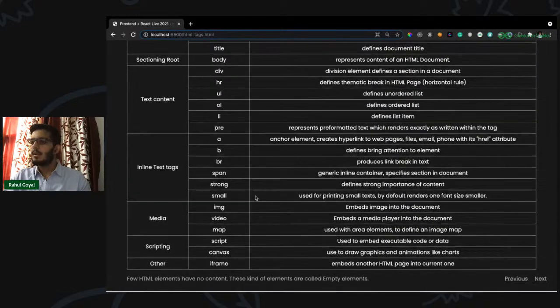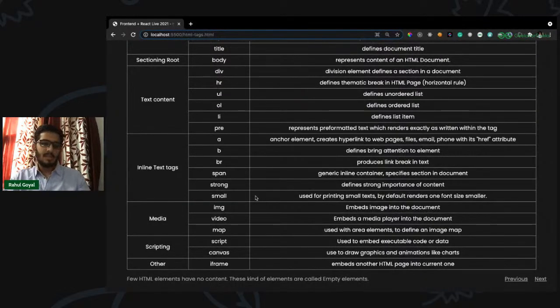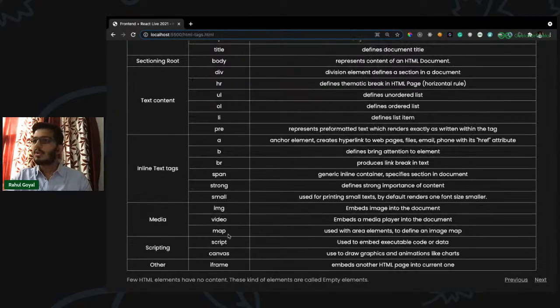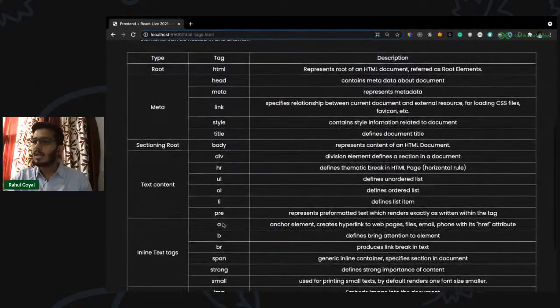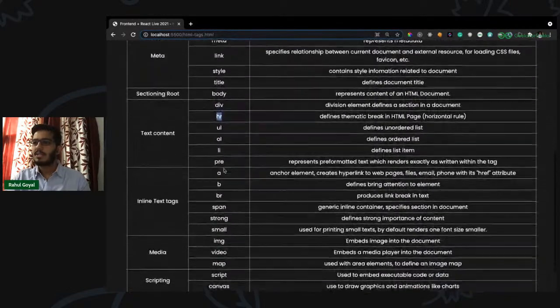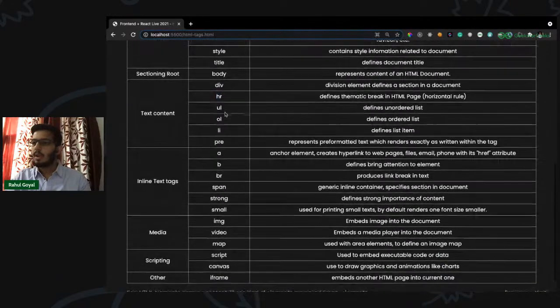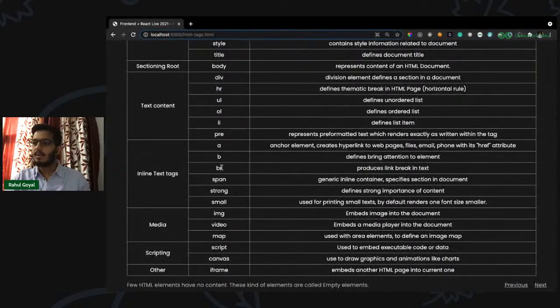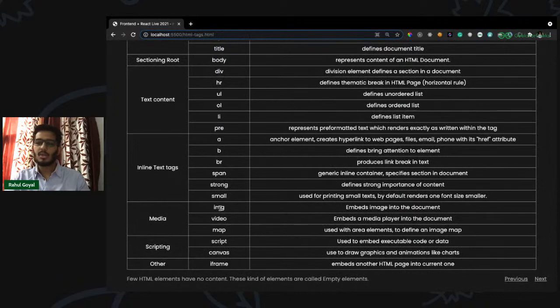Okay. So a few HTML elements do not contain any content. These kinds of elements are known as empty elements. So if we look at those tags, let's say the horizontal rule tag, it does not contain any sort of content. It's just a single tag. And the break tag, the image tag, the image tag does not have any content. Instead, it takes some attributes like source, alternate, class, style, ID, right?